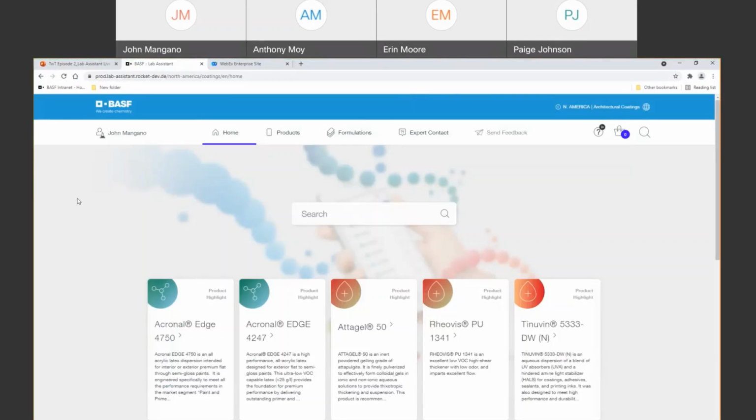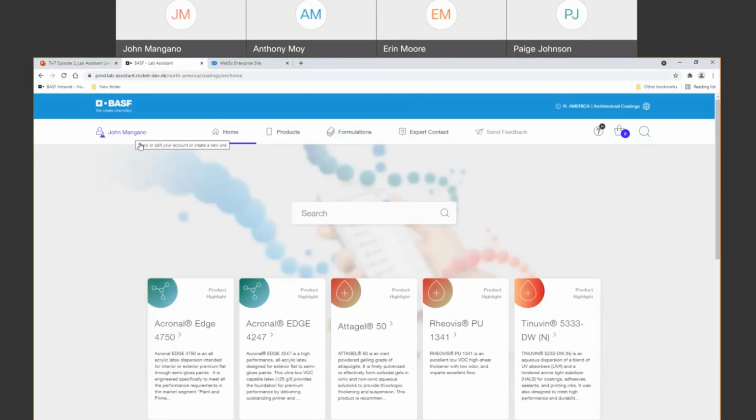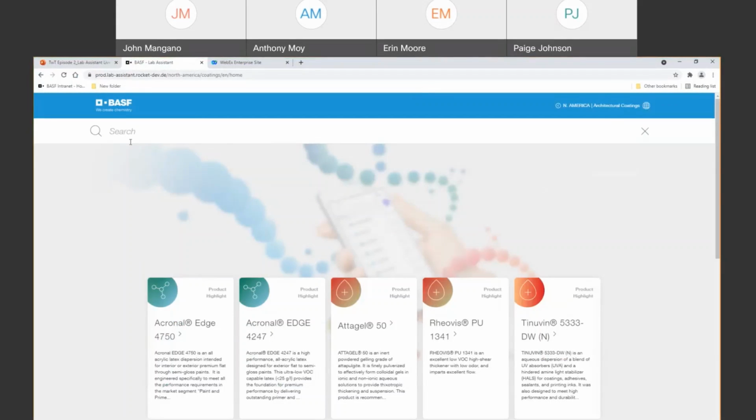So if we go back here to where Erin so kindly showed us the home page, you'll notice I too am signed in here, which is important to use the full benefits of the Lab Assistant feature. We have two ways we can go and look for products. If you know what you're looking for, you could simply just type it in here, and it will find the material.